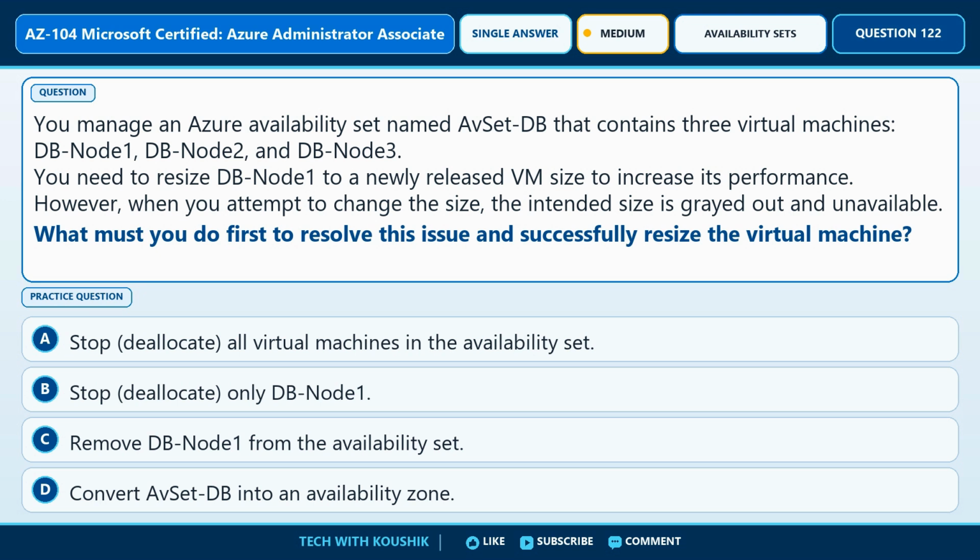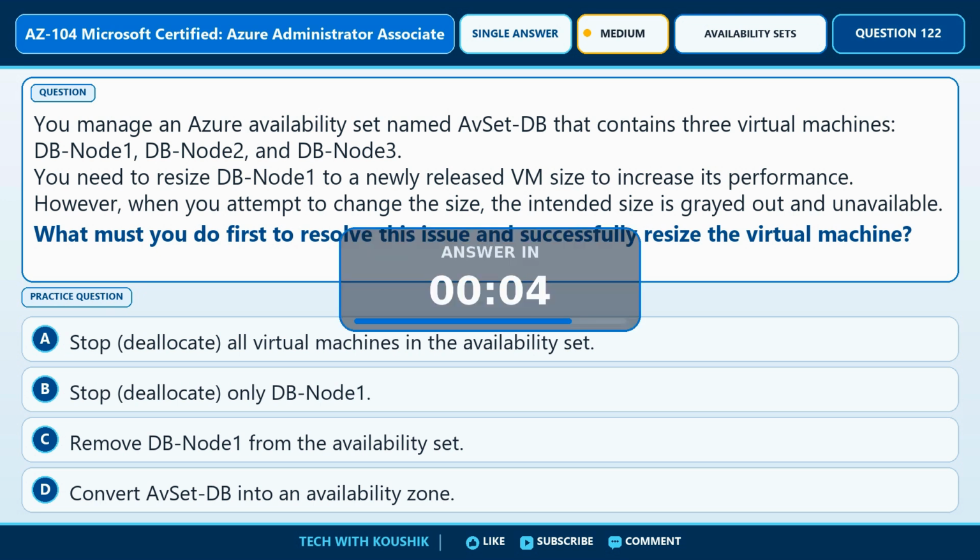The options are: Choice A. Stop, deallocate all virtual machines in the availability set. Choice B. Stop, deallocate only DB Node 1. Choice C. Remove DB Node 1 from the availability set. Choice D. Convert AZ-DB into an availability zone.